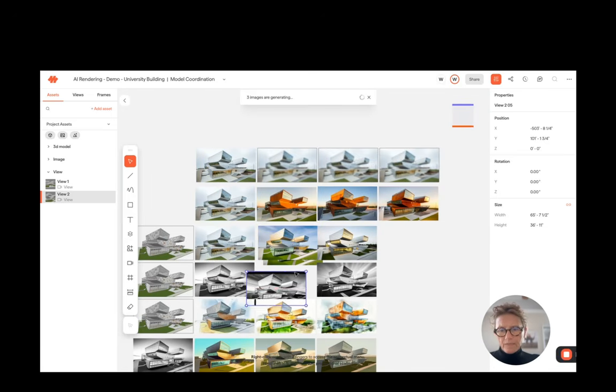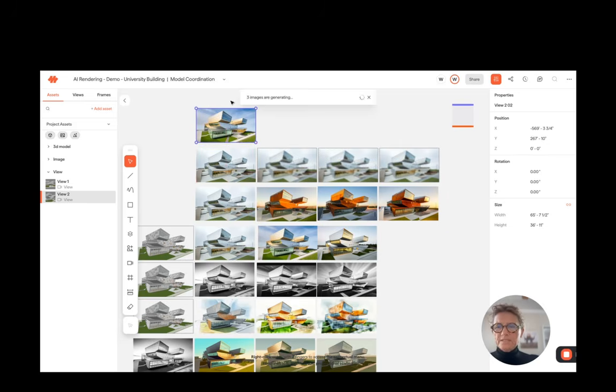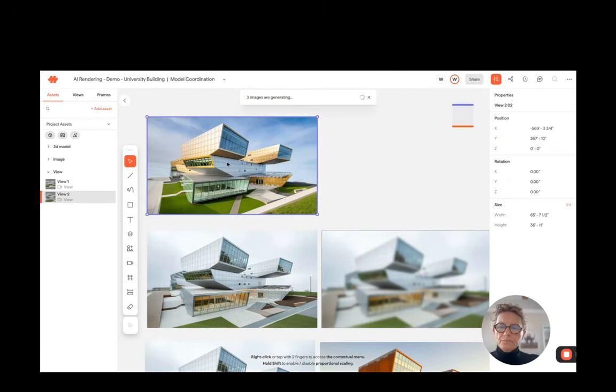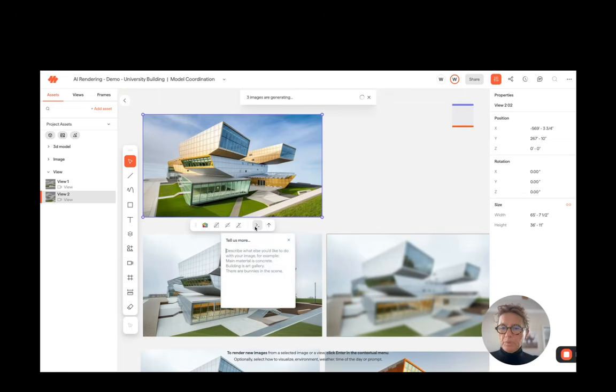This time I will try to add some people. So let's say maybe we can add redwood forest in the background and people walking in the foreground of the building.